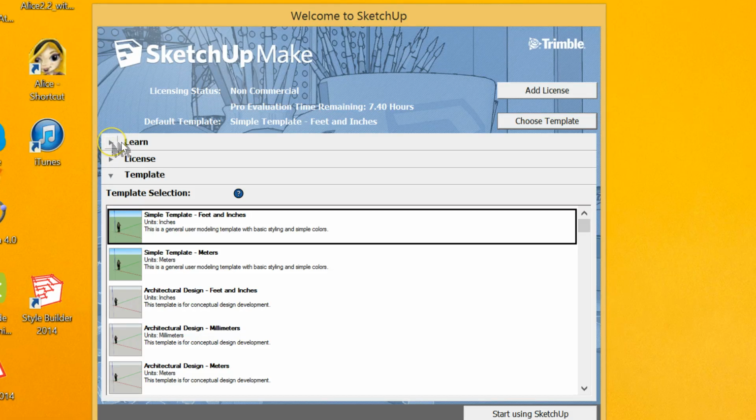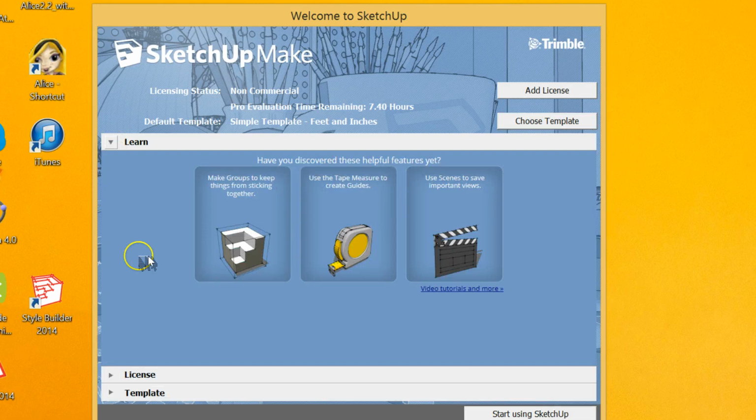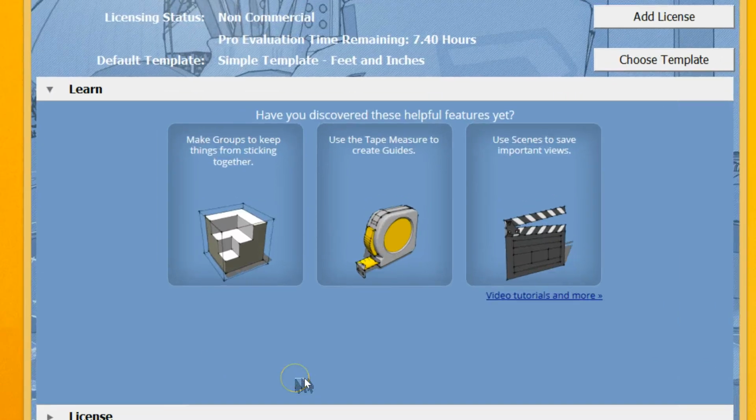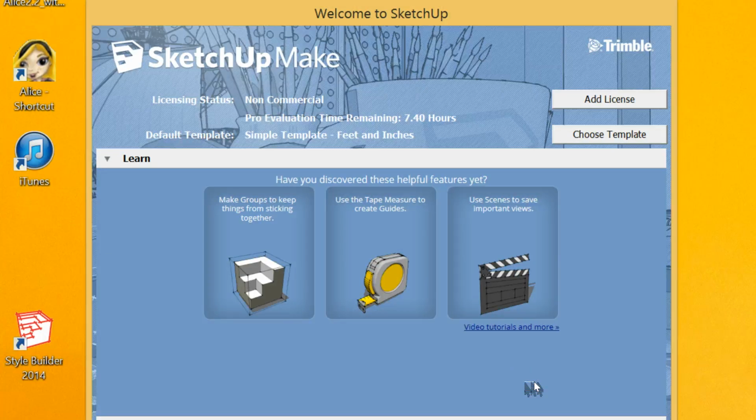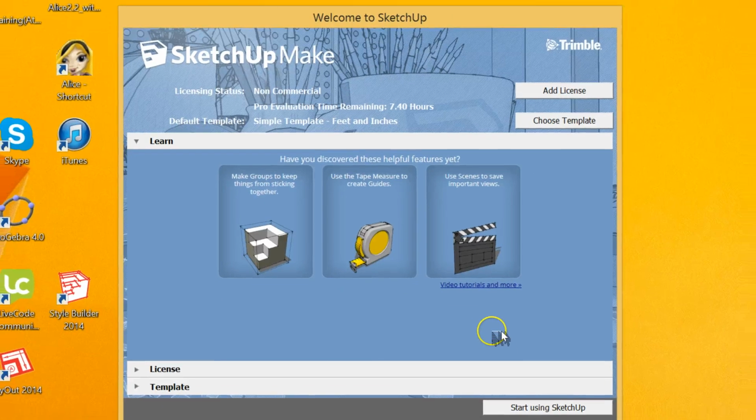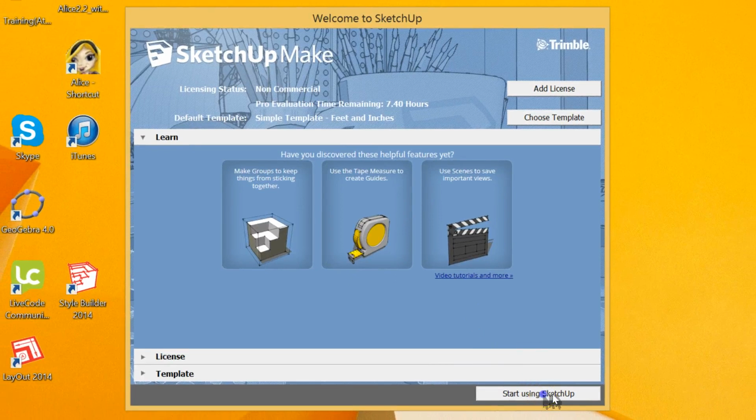I'm going to expand this Learn menu up at the top again, just as a reminder that when you open SketchUp and are taken to the Welcome to SketchUp screen, they provide some helpful tips, and also if you zoom in, you can see there is a link to video tutorials and more. The developers of SketchUp have really great resources, and that's where I recommend you go after working your way through this particular intro tutorial. All right, so let's start using SketchUp.